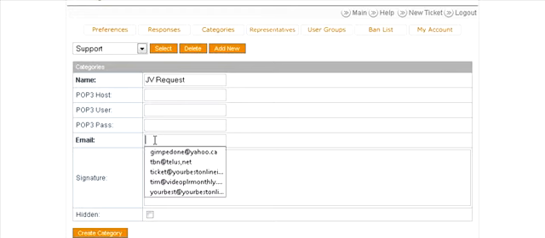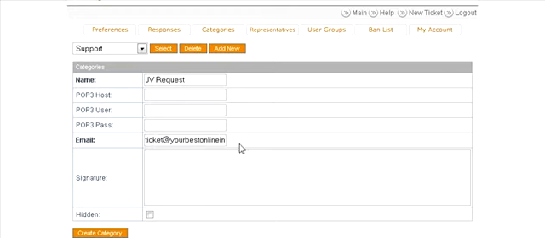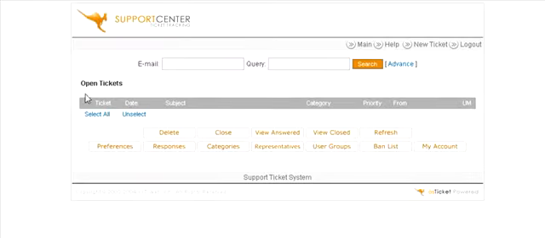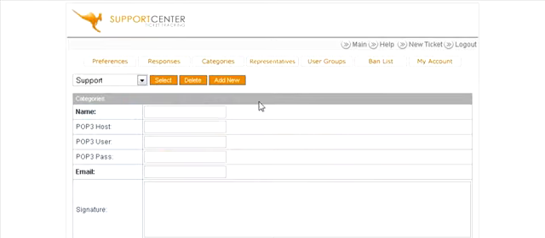Otherwise, you can just set up your basic email address here that you want to use if you just want to use one for everything. Signature goes here if you want to put a signature line in, and then you create the category. Now if we go back to categories, you'll see that we have the 3 categories that people can select. And you can set up as many as you want.